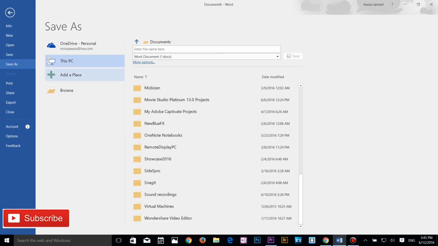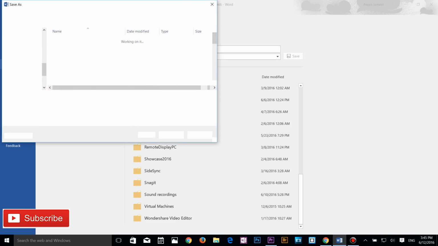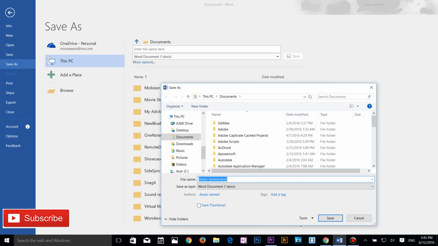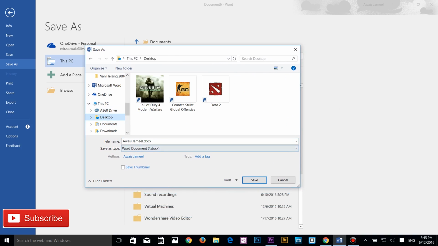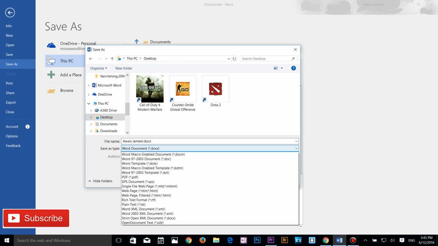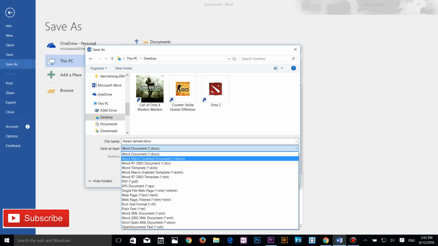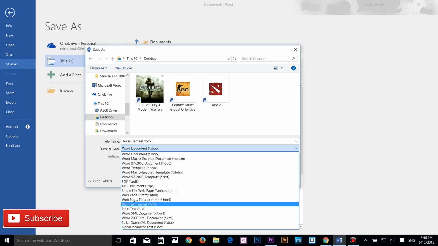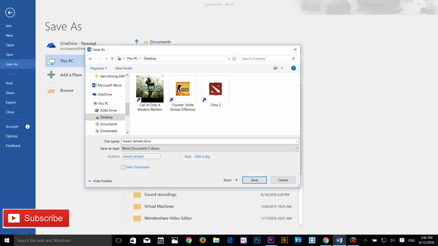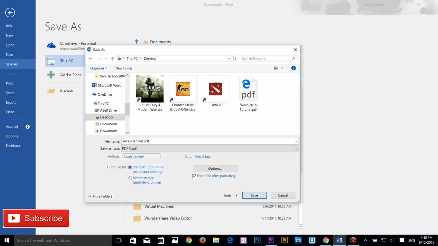Let me go and click on browse again. It's the same thing as we clicked here on more options. So let me go and save this file to desktop. Now click on save as type. So you've got Word document, which is compatible with your old Word documents as well. New features available in 2016 will not work in that file format, Microsoft Word document. So you can save that to PDF as well, and a lot more options here. So let me go and click PDF.